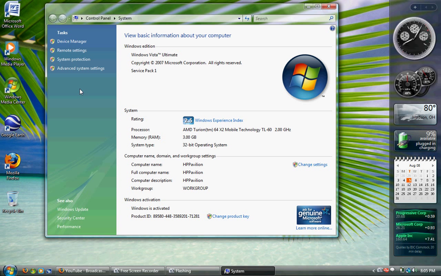Now, I am in the Ultimate Edition 32-bit, soon to be 64-bit. I'd like to get 4 gig of RAM in this. This is my Pavilion DV6809WM notebook PC. But anyhow, to the tips and tricks then.